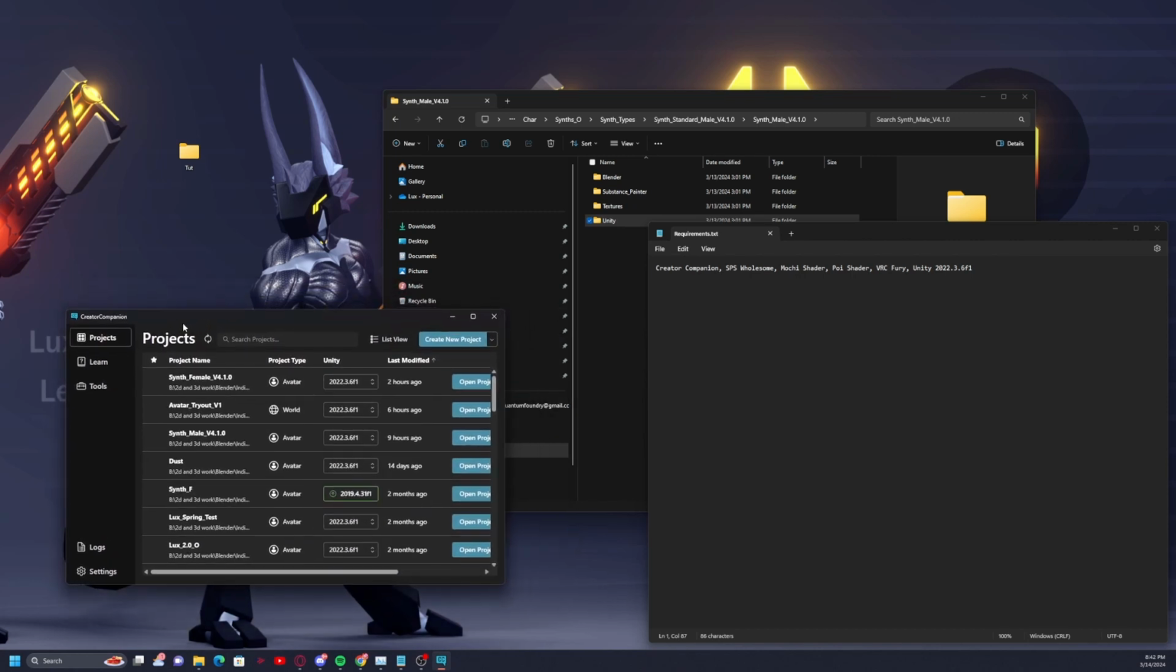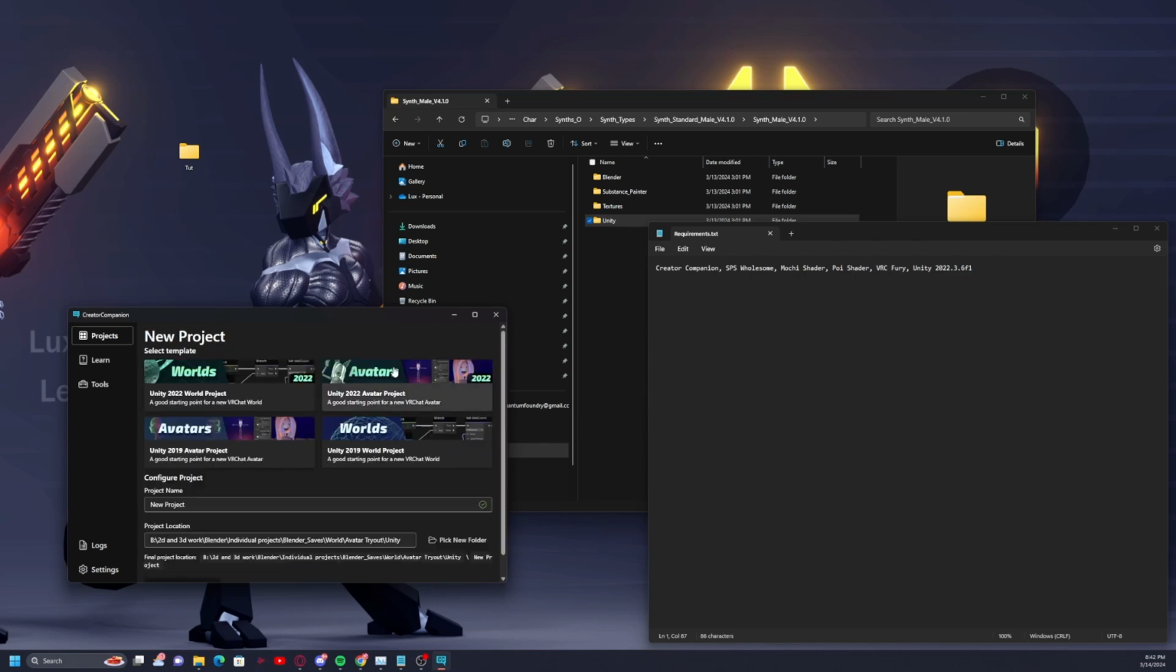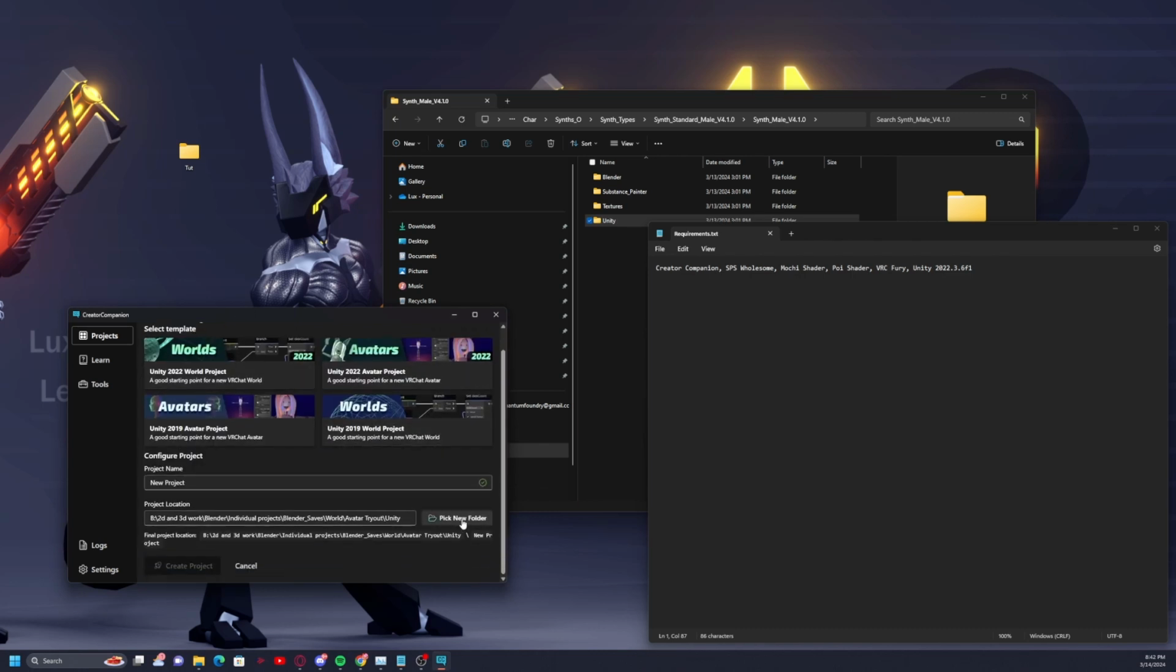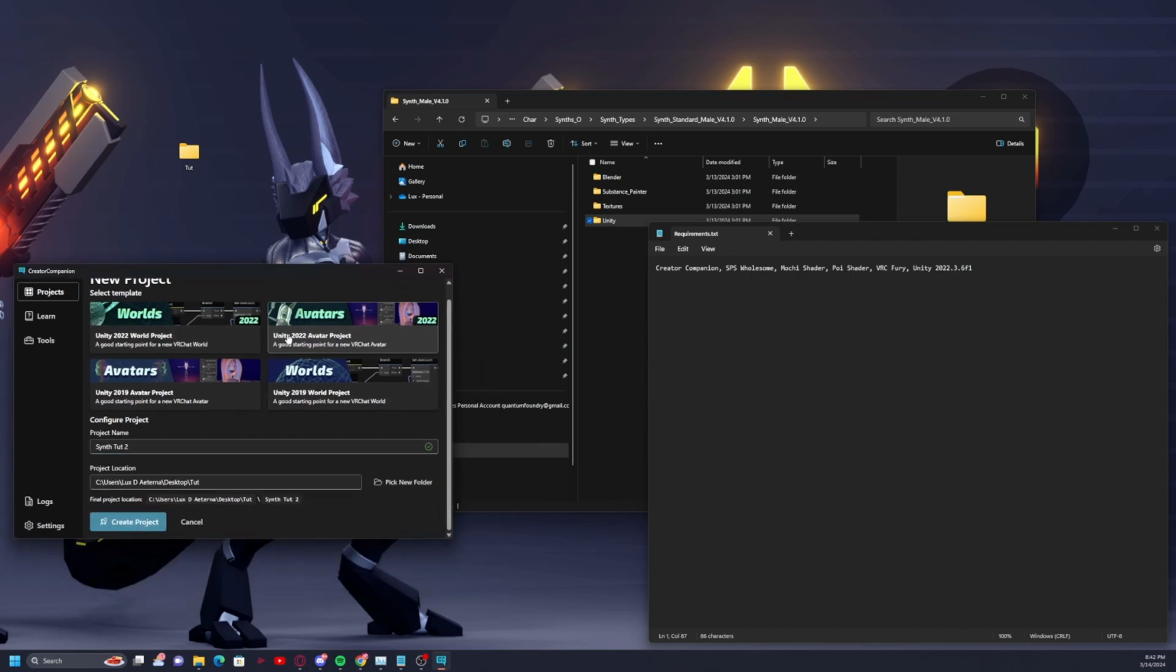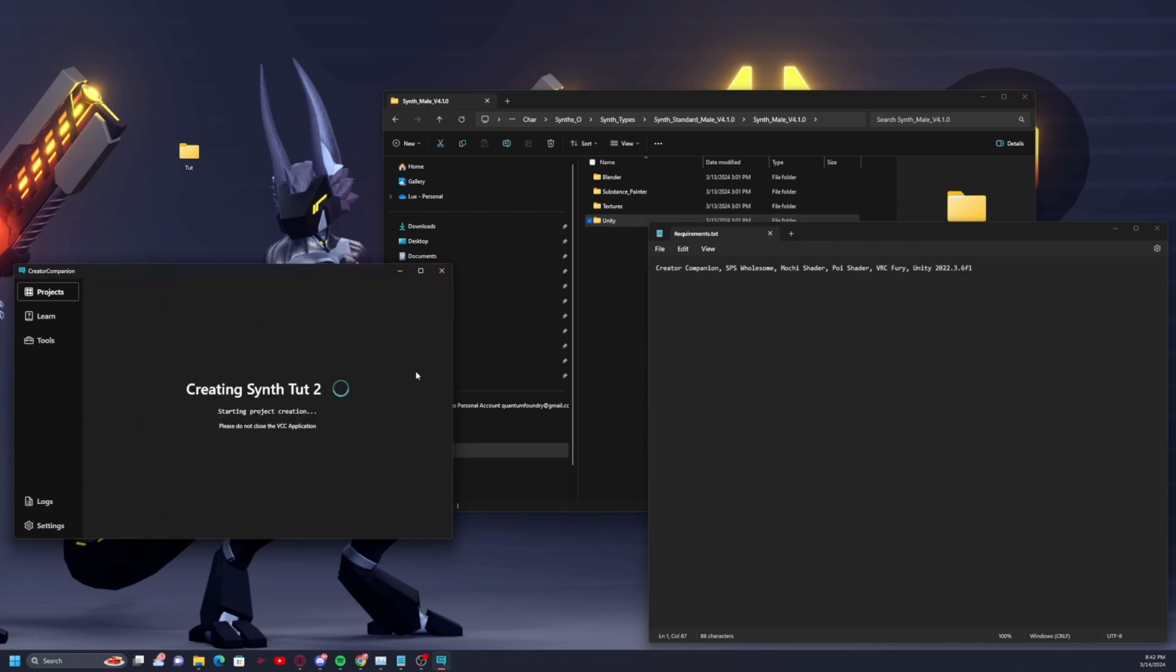Once you have the VRC Creator Companion, create new project. Select where you're gonna put it. I'm just gonna put it on my desktop, just put it right there. I'm just gonna call it, input to choose avatars for Unity 2022. If you already have this Unity installed, create project.